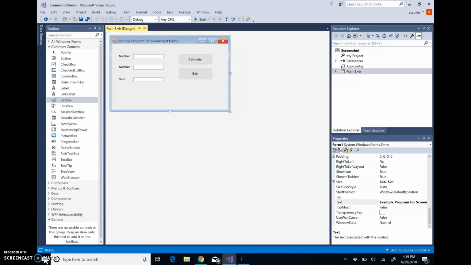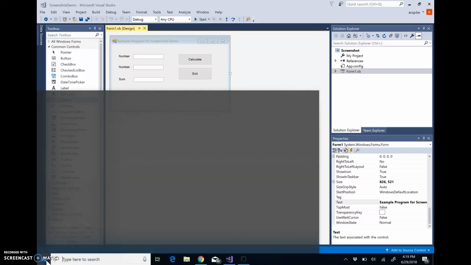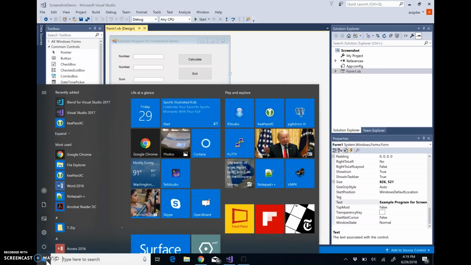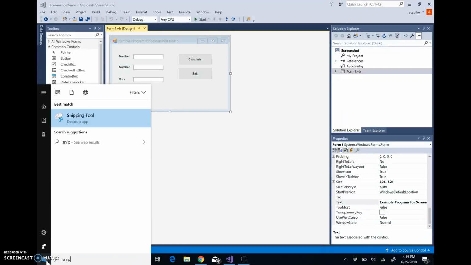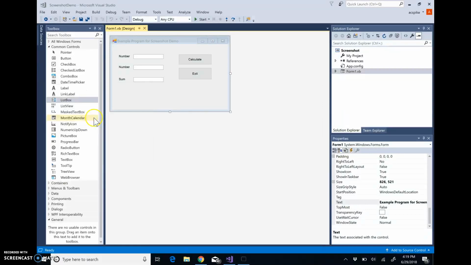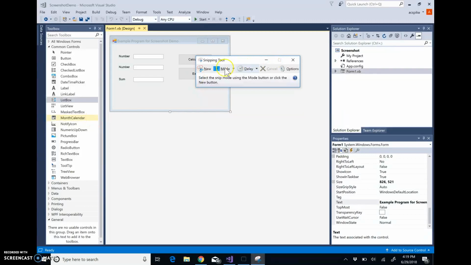All right, let's learn how to take a screenshot with the Microsoft Snipping tool. I'm going to click on the Windows Start button and start typing snip. And you'll see that the snipping tool pops right up. I'll start it here. You'll see that there are a few options along the top.